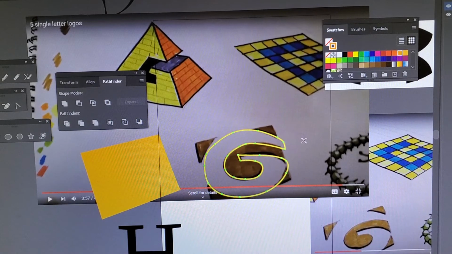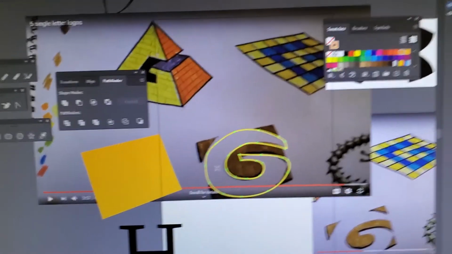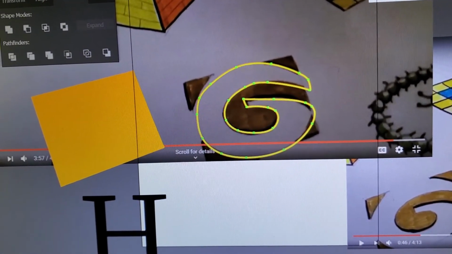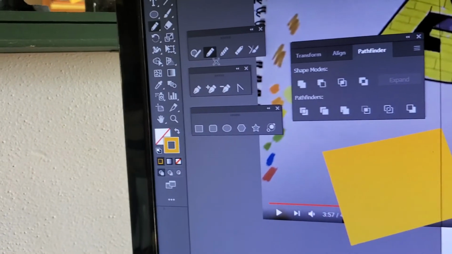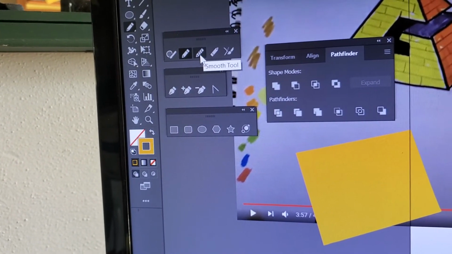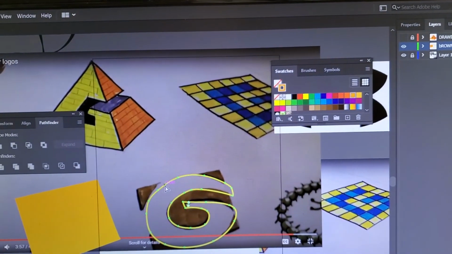So I hand drew the G. Now, notice my G is pretty smooth, but I can smooth it out some more. So if you go over here to the pencil menu, there's something next to it that looks like a pencil that's got something wrapped around it. That's called the smooth tool. And what I'm going to do with the smooth tool is first I take my direct selection tool and I click on that line if it hadn't already been clicked on, right there, okay?